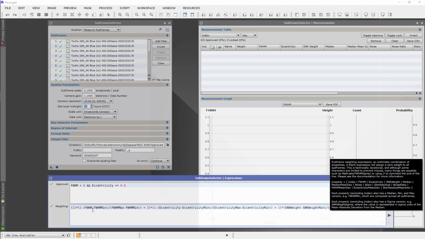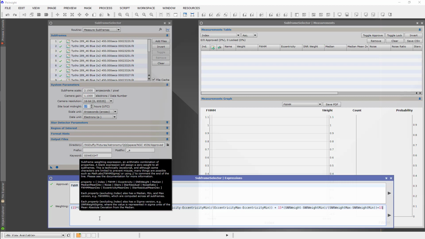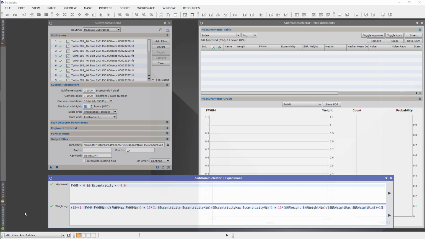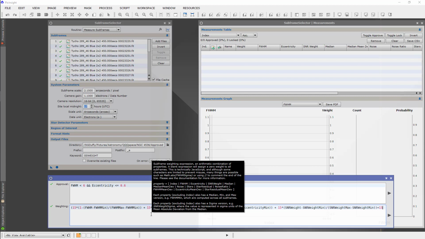Now, I weighted these all 15, 15, 15, 15. You can change those weights to emphasize different properties. For example, sometimes you'll get a run of images where the full width half max is pretty uniform through the whole thing, and the SNR is pretty uniform through the whole thing, and the eccentricity varies a lot. So you want to emphasize picking the ones with best eccentricity. So in that case, I would raise this maybe to 25 and drop these to 10.